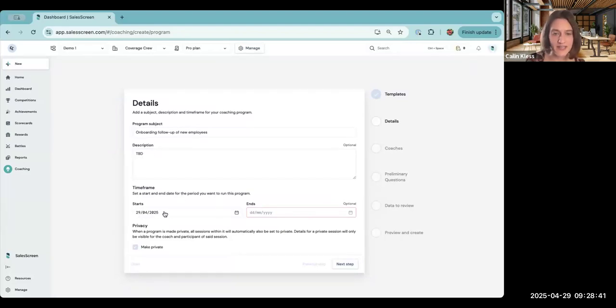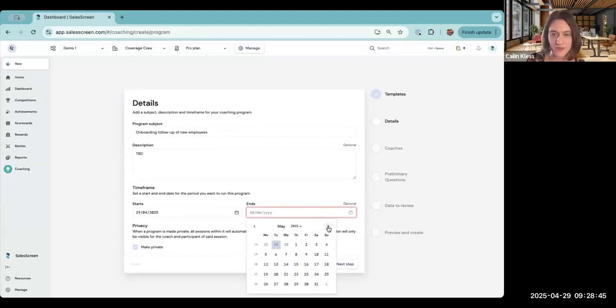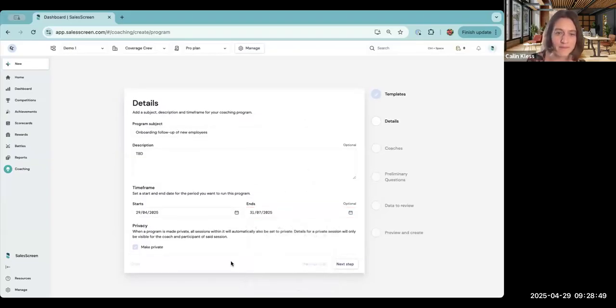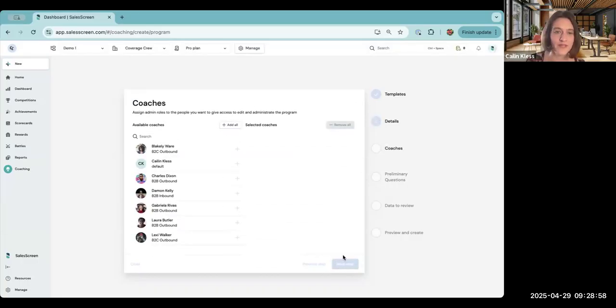This is going to start today as a time frame for how long this coaching program is going to go. I'm going to say this goes on for the next few months and ends in July. I'm going to keep my coaching sessions private. This is almost always the most sensible option to pick, which is why it's checked by default. And I'll say that I'm the only one who can coach this one.